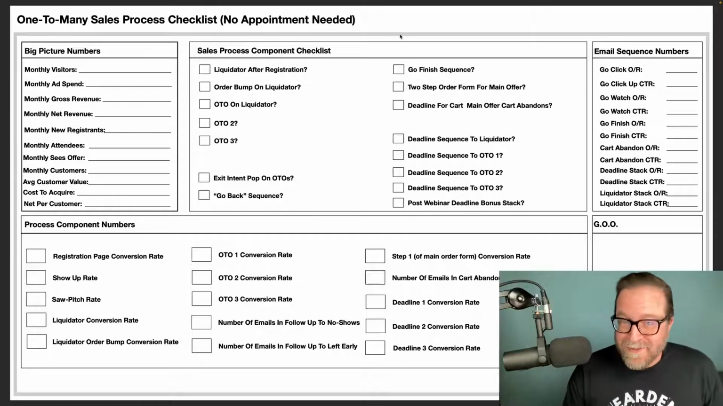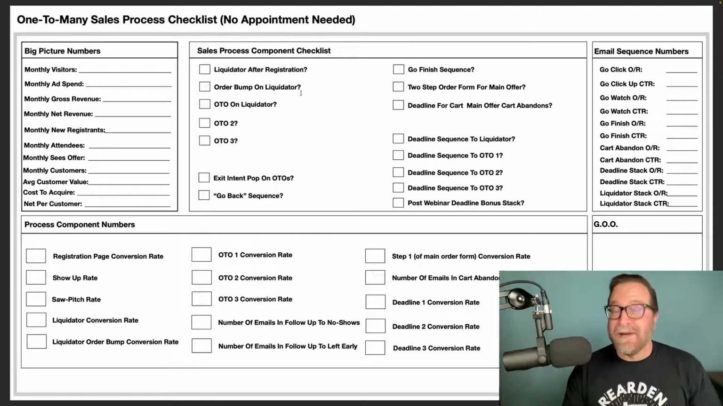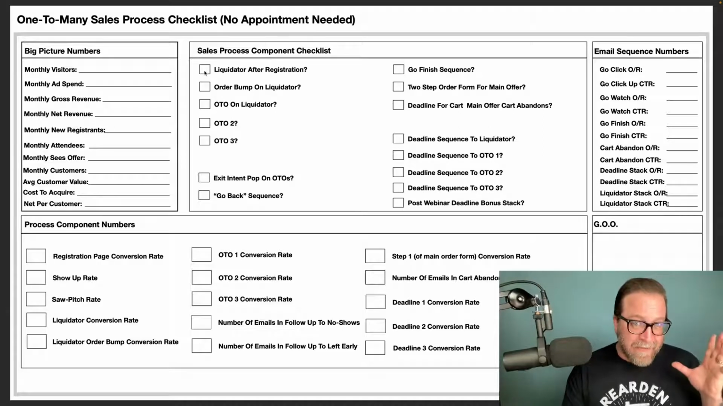So this is the checklist that corresponds with a one-to-many sales process, right? And there's a lot of stuff that you can do. And all of these things, if you install them, can typically and will typically make more money than if you didn't.